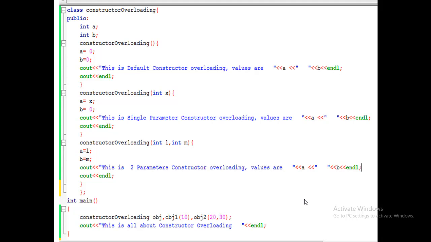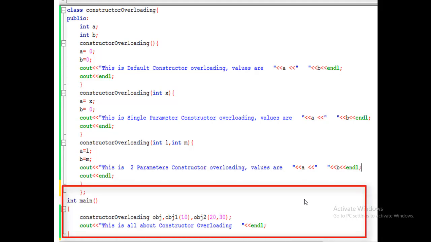Now how will the compiler know which constructor we are calling? Let's see. In the main function, we are creating objects with the class name, constructor overloading, and here we are creating three objects. The first object, obj, will call the default constructor, which has no parameters. The second object, obj1, we pass the value 10 as an argument. That will call the second constructor, which has only one parameter.